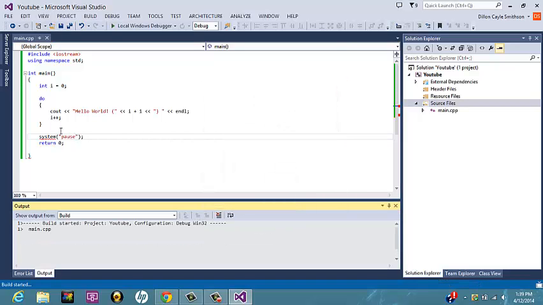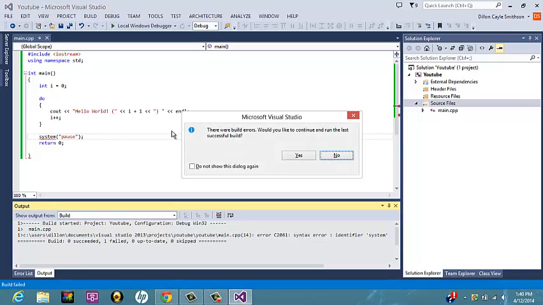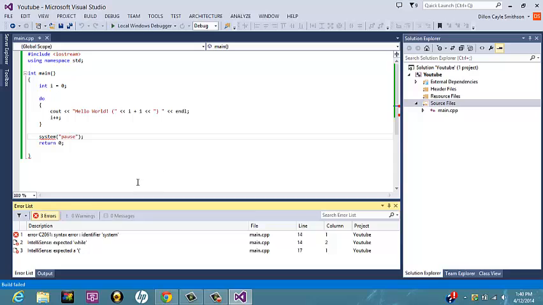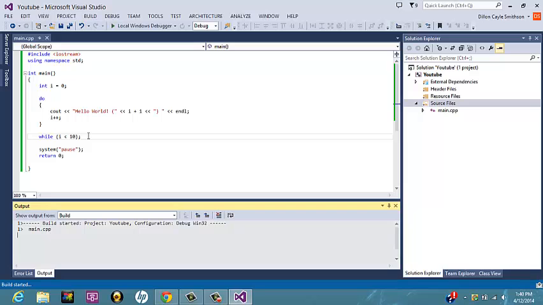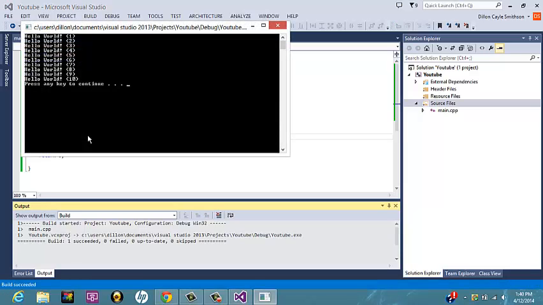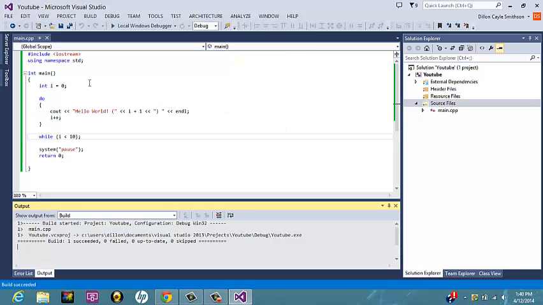Oh, I'm sorry, I forgot the while. There's a reason why it's called a do while loop. Basically, we're going to say I less than 10. So when I becomes 10, it becomes false, and it exits out. And don't forget to put your semicolon after it. As you can see, hello world prints 10 times, and then it exits out.